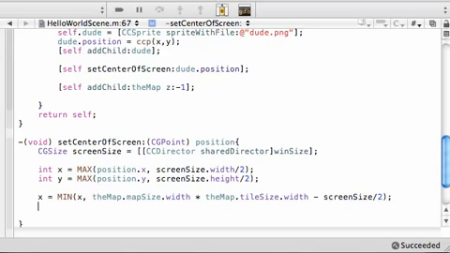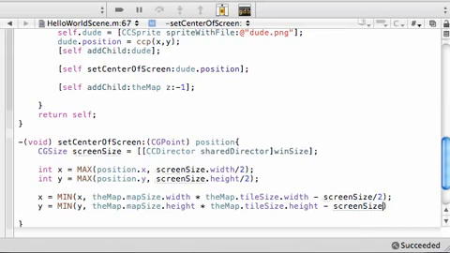So now with that long thing, y equals minimum, we can use the old y, or what we can do is the map size height times the map dot tile size dot height, spell it right, height, come on, and then minus screen size dot height divided by 2. I know that looked weird because you need to do screen size dot width over 2 before; it would have given me an error message.